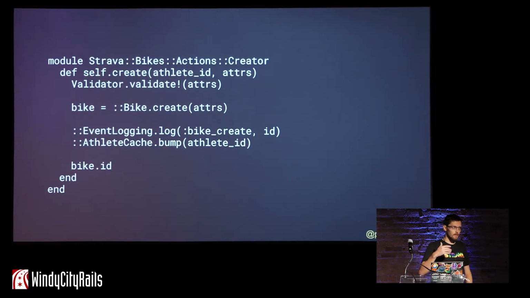So this might seem like a lot of responsibility for one object, let alone one method. But this method actually doesn't do very much. It just delegates work. And we try to make sure that our action objects only delegate tasks instead of doing any part of those tasks themselves.